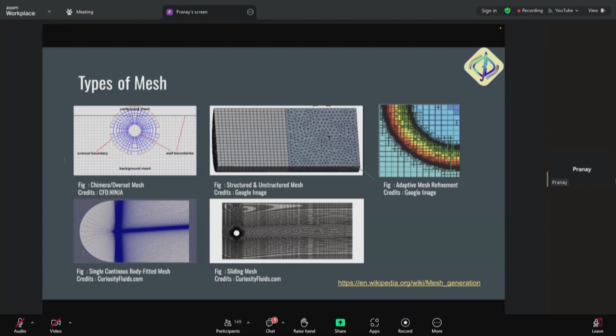Second is the structured and unstructured mesh. Structured, we can model it very perfectly. It is good. Whereas unstructured is also very good, but it depends on what part and which region we are interested in simulating the flow. Unstructured is very useful to capture regions where the geometrical curvature is different or it is difficult to model.